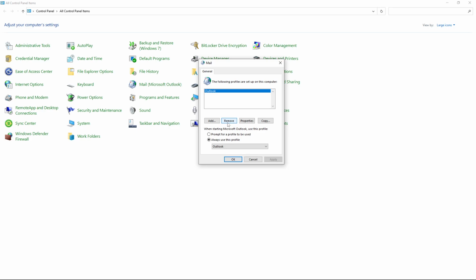Keep in mind that after doing this, you'll need to set up your email account again when you next open Outlook, but it will be starting with completely fresh default settings. And there you have it. You've successfully reset Outlook to its default settings on your Windows PC, giving you a clean starting point to work from.